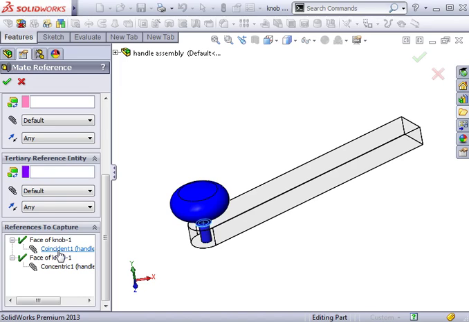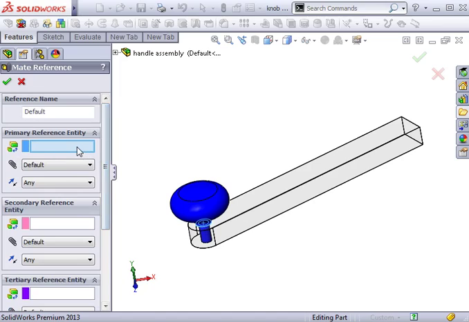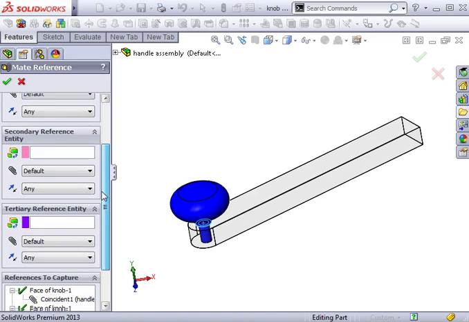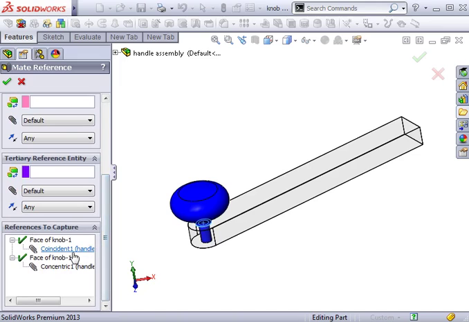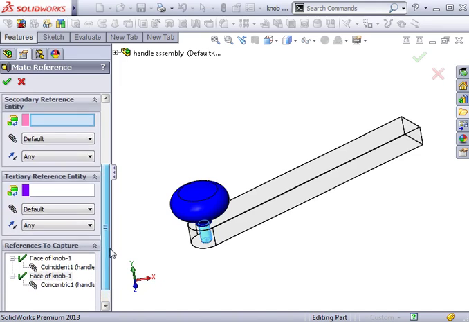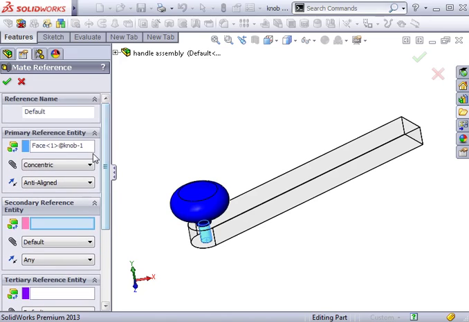I'll be using the coincident mate, but I don't want it to be the primary mate in this mate reference. Notice the primary reference entity is the active selection field. Whichever existing mate I select at this point will fill in the primary field. I'll click the other face listed, the one associated with the concentric mate. And when I do, you can see the face, mate type, and alignment all automatically fill in the primary field.